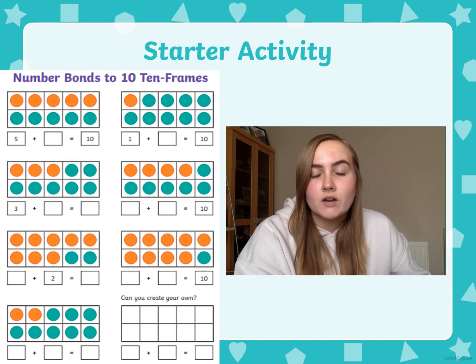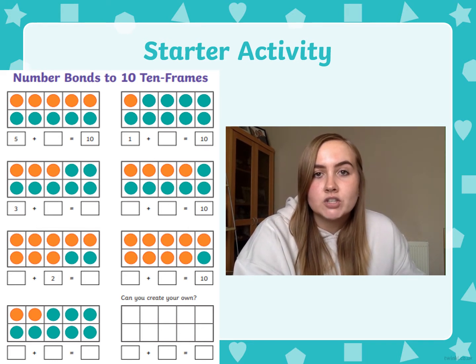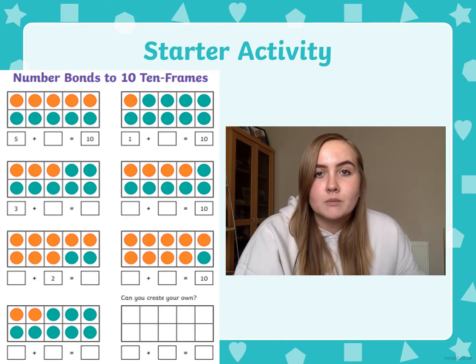So now I've got an activity for you to do before we start our lesson. As you can see, we've got a tens frame with 2 different coloured groups of counters. Make sure you count out each counter and write the number down. Then you'll be able to see which number bonds you are working on at the moment. And then at the end, you can make up your own number bond to 10.